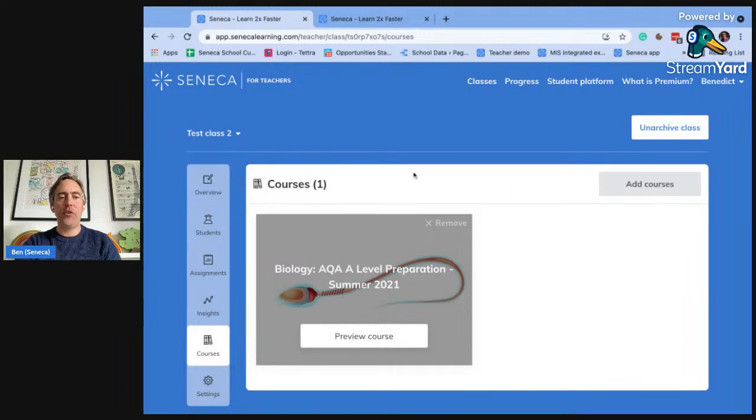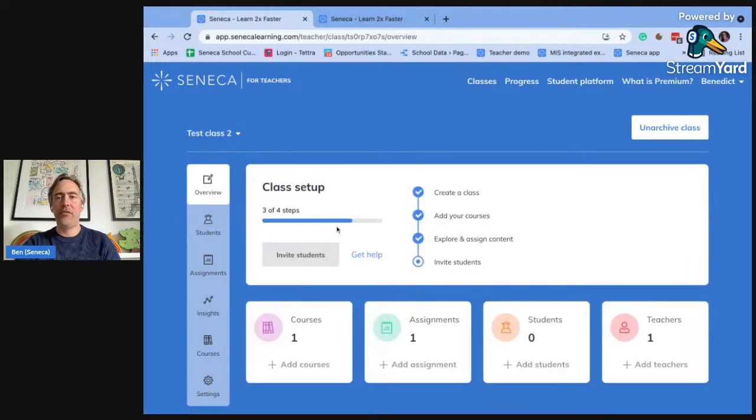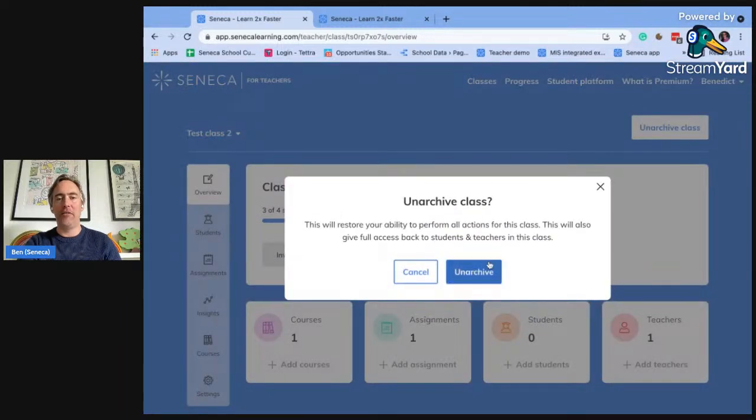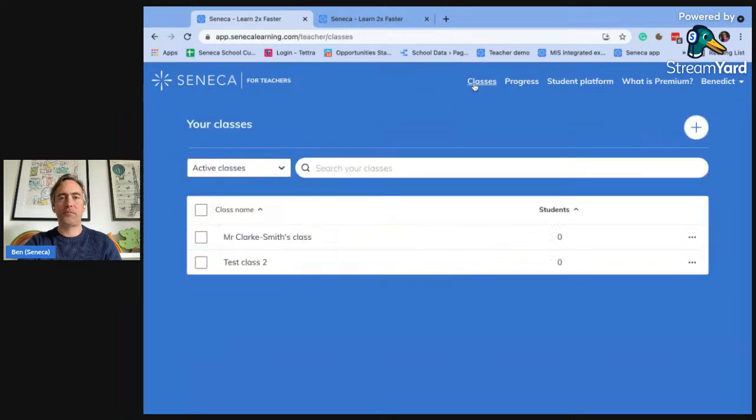If at any point you want to unarchive that class, it might have been a particular intervention group. You weren't sure what that profile would look like in the new academic year, but indeed maybe it is those same pupils. You can bring that back from our archive into the live environment. Just by clicking here on unarchive class, it would come back into view within my profile here.